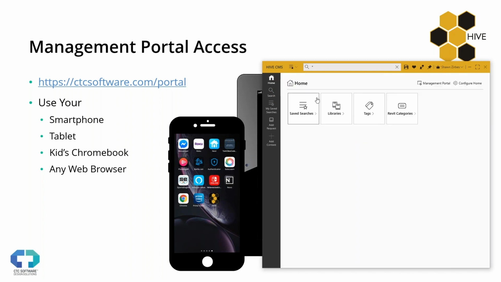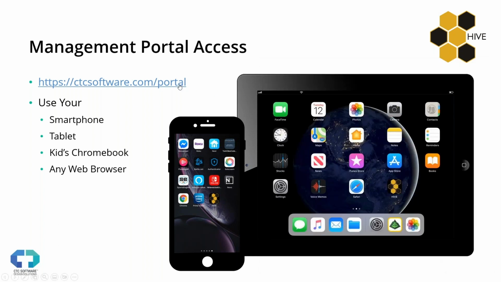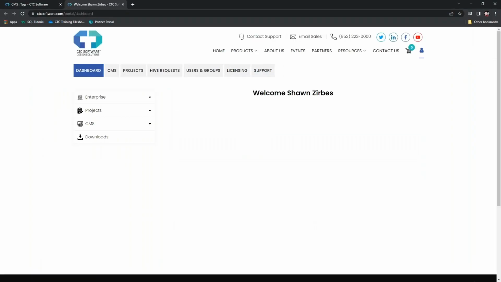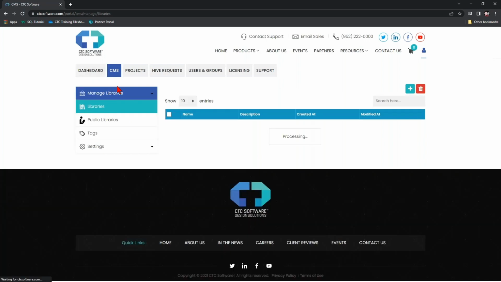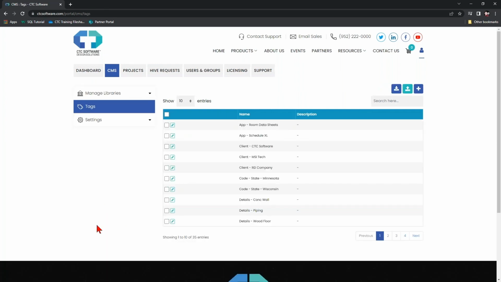If you're here on the Home tab and you're looking at tags, you can click Manage and it will take you directly to this exact web address, /CMS/tags, and it'll bring you directly into the tag management. So right now, I'm just going to click on this and we're going to go directly to that web address here. I already happen to have it open here. That brings me to the dashboard. For the tag management, we're going to go to CMS. We're going to go into tags, and you'll see here a little bit of what I have set up for my tag configuration.